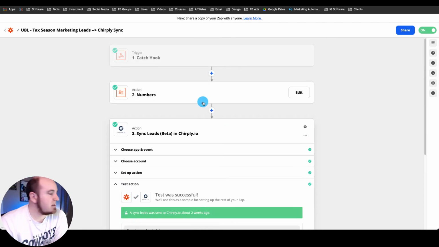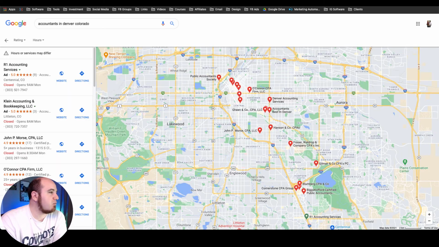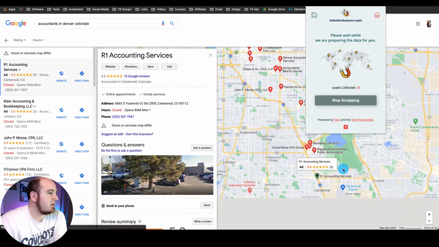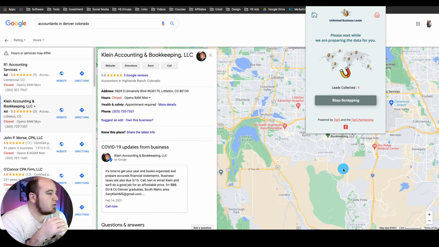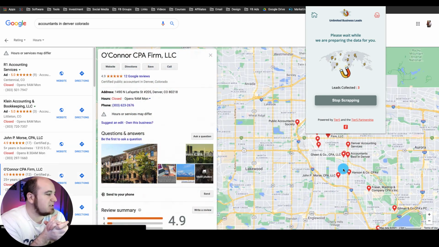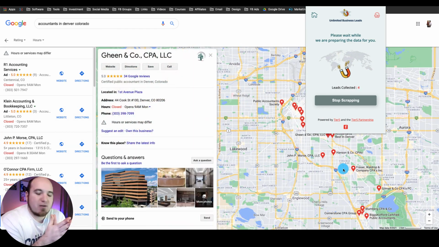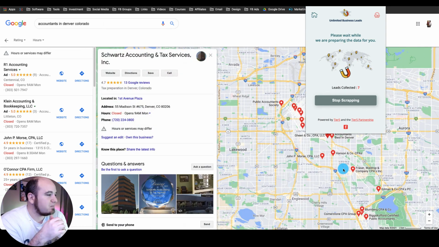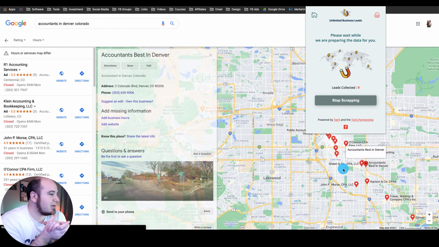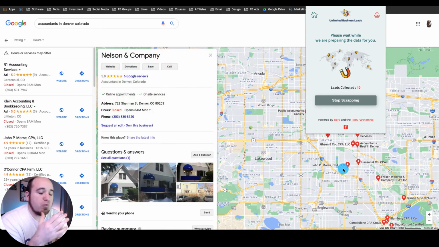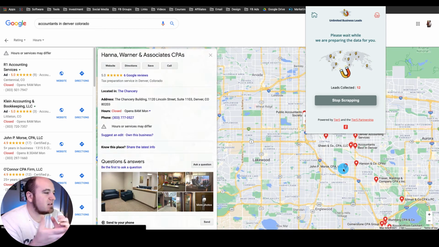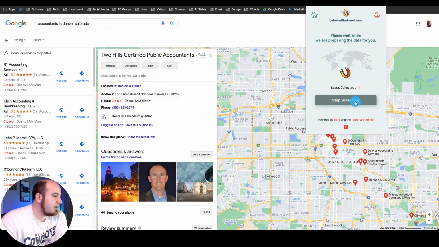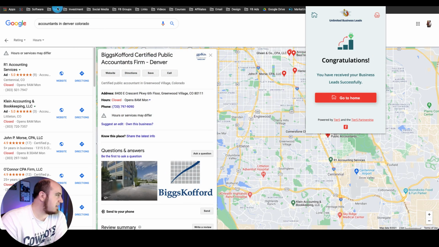So as long as those are set up correctly, now if you run Unlimited Business Leads to this webhook URL and hit confirm, as soon as it starts scraping this data from Google, it's going to add these people directly to a campaign. So this can be a powerful way to generate business-to-business leads, and you can do this kind of in the background while you're working on other stuff. You need to really dial in what you want to happen in Chirply or another system if you're using another one. So you can see right now I've already added 14, 15 people and I'll hit stop here.